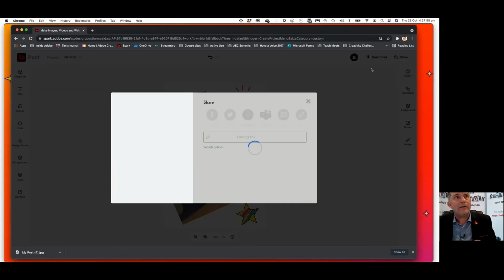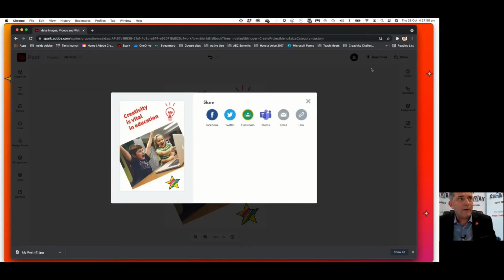The publish one is the most common way of sharing, but just be aware that as soon as you go into publish mode, you are starting to go on the cloud.